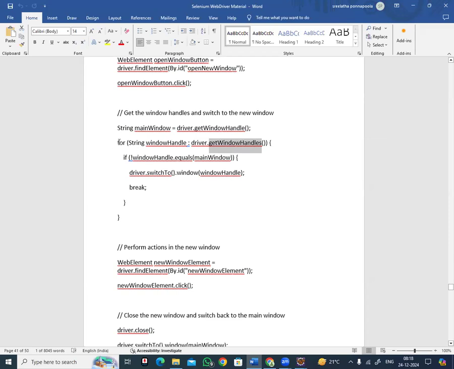So, the for each loop. This is an enhanced for loop. We have seen the ArrayList concept, right? In Java collections programming, we have seen how to use the enhanced for loop. This is a for each loop, meaning an enhanced for loop, not a normal for loop. So the enhanced for loop will take a new String type object, windowHandle, which is storing these values.